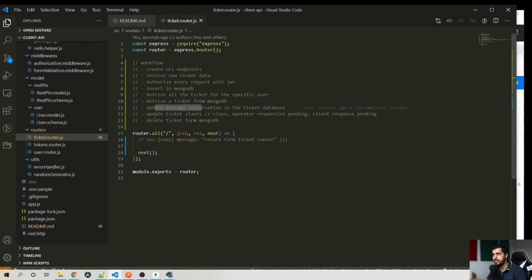We have to update that ticket. For conversation messages, like when the client sends a message or the operator sends a message, we need to update those messages within the same ticket. And we will update the ticket status, and we will delete the ticket if we need. But in the case of a ticket CRM system, we shouldn't delete any ticket, but for the sake of this tutorial, so that you guys also know how you can delete a ticket, I'm going to do it anyway.